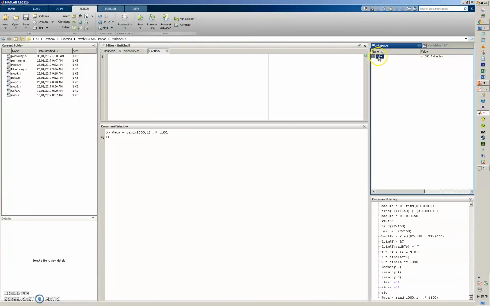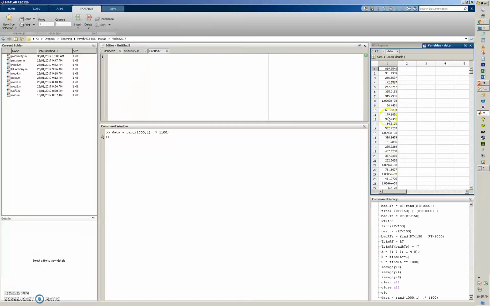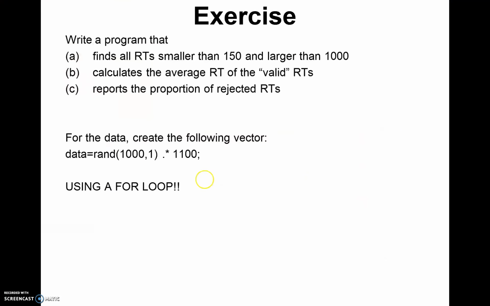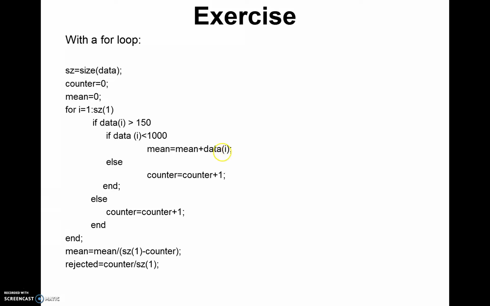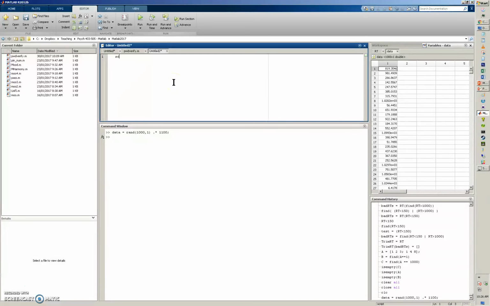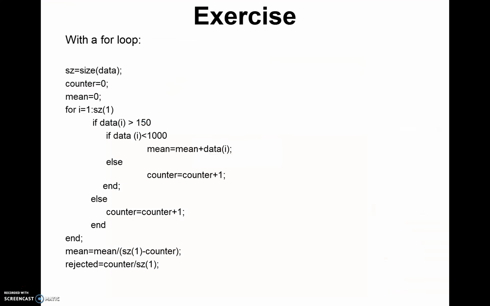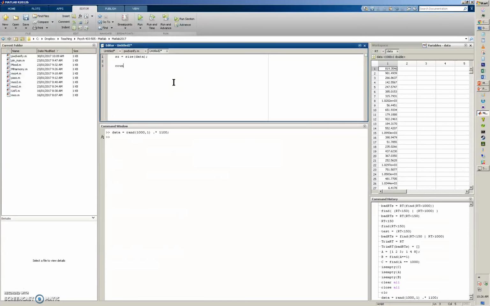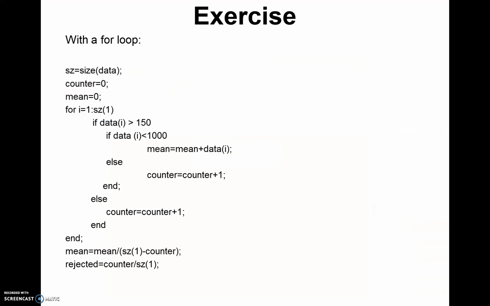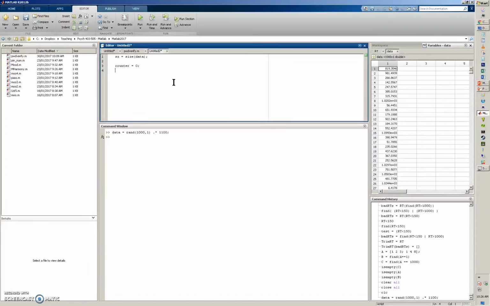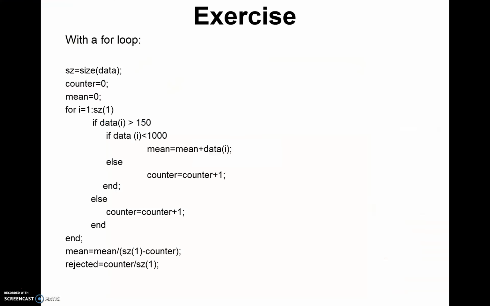It's just a bunch of these numbers between 0 and 1,100. So if we want to do this with a for loop, we should do something like this. We could say that the size is equal to the size of data, which we know is 1,000. We could make a counter, and that'll be a counter of all the times where we reject the data. And we could say that the mean at the start is 0.